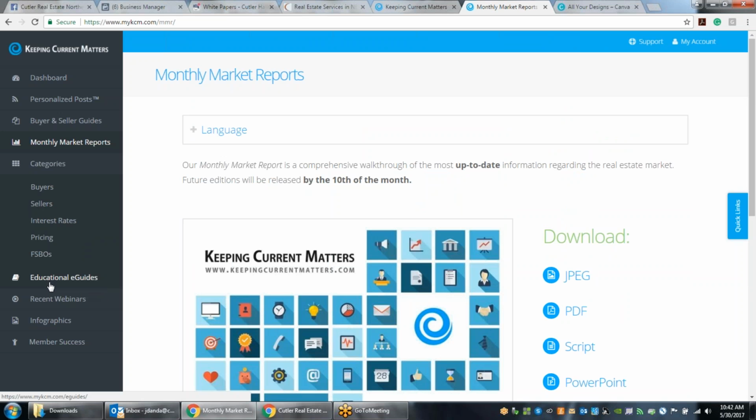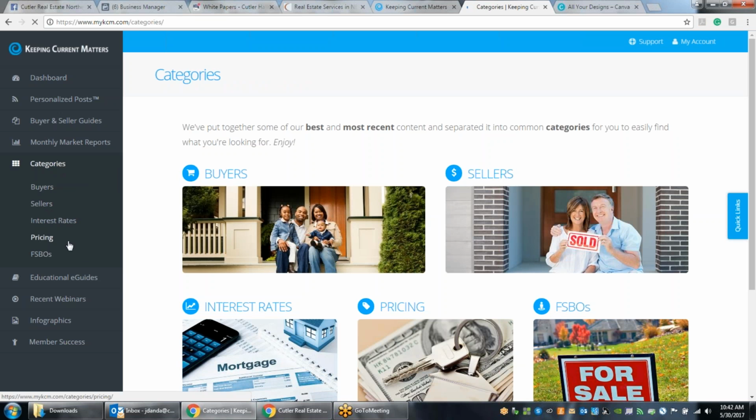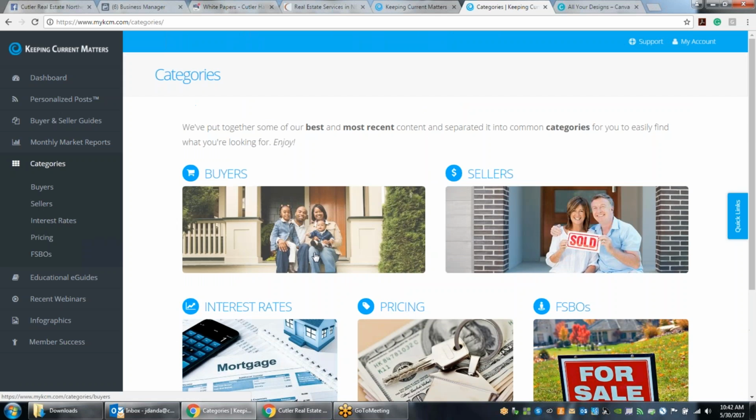These are educational e-guides that are specific to agents. Categories separate all the daily content that's being shared into different categories for you to easily find and navigate on this site. So again, this is basically just the content library of Keeping Current Matters. Keeping Current Matters also hosts webinars, so they will show you their recent webinars here too.